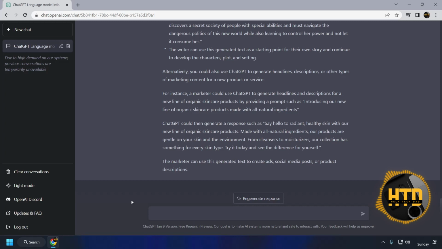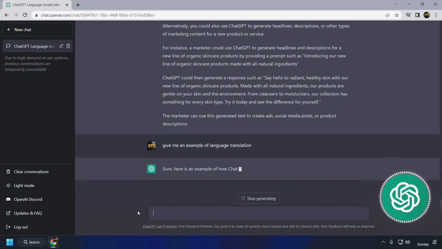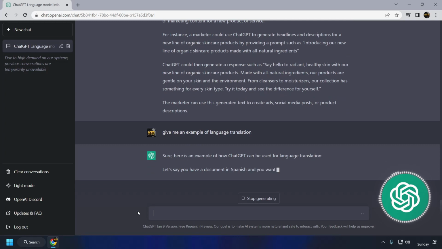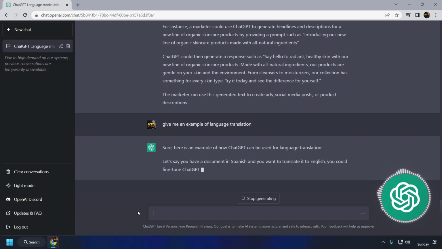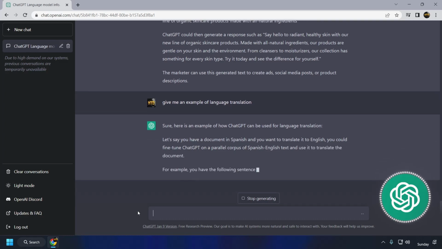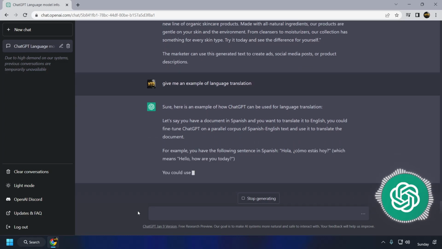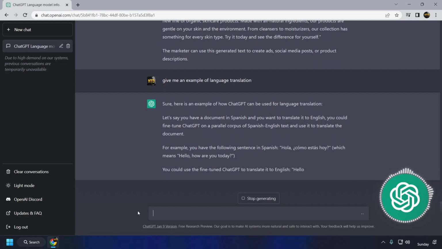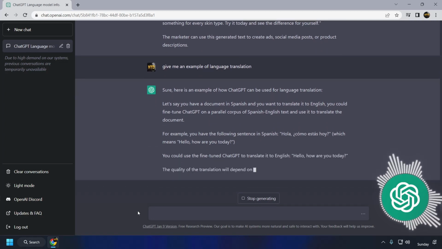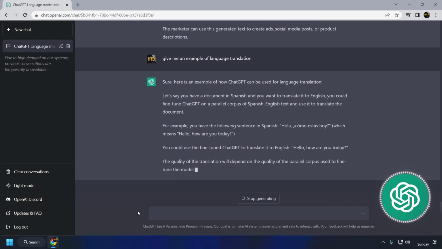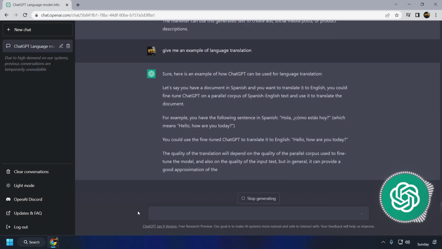Let's type in another command. Give me an example of language translation. Sure, here is an example of how ChatGPT can be used for language translation. Let's say you have a document in Spanish and you want to translate it to English. You could fine-tune ChatGPT on a parallel corpus of Spanish-English text and use it to translate the document. For example, you have the following sentence in Spanish: Hola, ¿cómo estás hoy? Which means hello, how are you today? You could use the fine-tuned ChatGPT to translate it to English: hello, how are you today? The quality of the translation will depend on the quality of the parallel corpus used to fine-tune the model, and also on the quality of the input text, but in general, it can provide a good approximation of the meaning of the text.